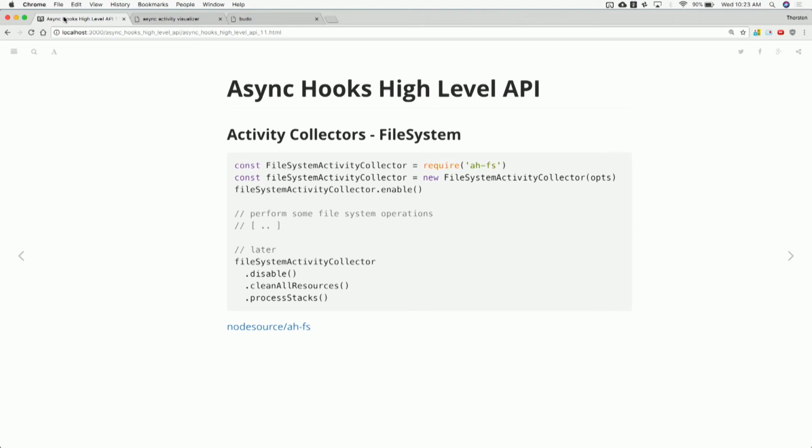What this does is it uses async hooks under the hood, and you just instantiate it like this, and you pass some ops over here, and then you enable it. And now your system is running, file system operations are happening. When you want to get the data out, you just disable it. Then you clean all the resources.